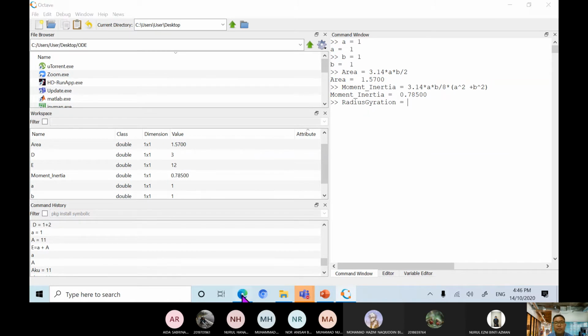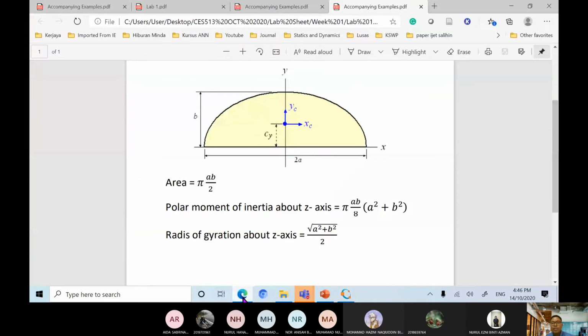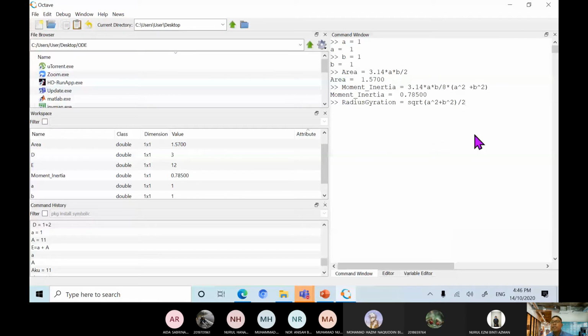Radius gyration is equal to, what is the formula? Square root. So what is the function of square root in C++? Remember? SQRT, A to the power of 2 plus B to the power of 2, divided by 2. Because the formula is the square root of A to the power of 2 plus B to the power of 2, divided by 2. So this will be the expression. By pushing the enter button, the gyration is 0.70707 meter, and it is listed also in the workspace like this.